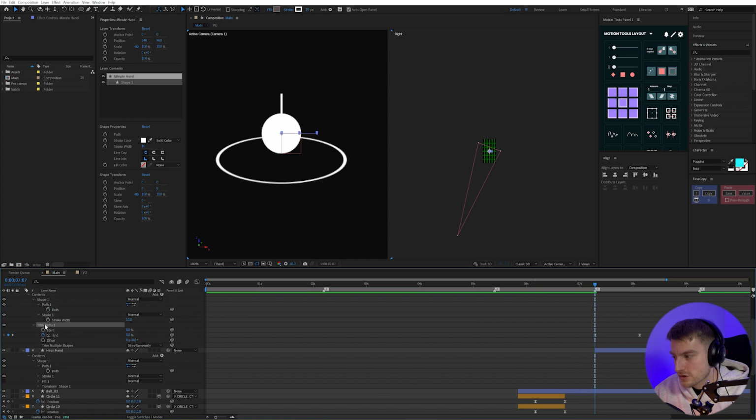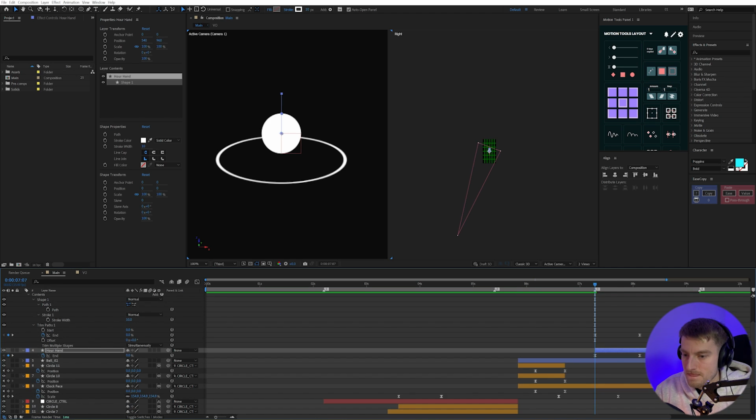Then I'm just going to copy the whole trim paths by pressing Ctrl C and just paste that to my hour hand as well. And let's see how that looks. So they animate out together. And it's kind of the direction I'm wanting.